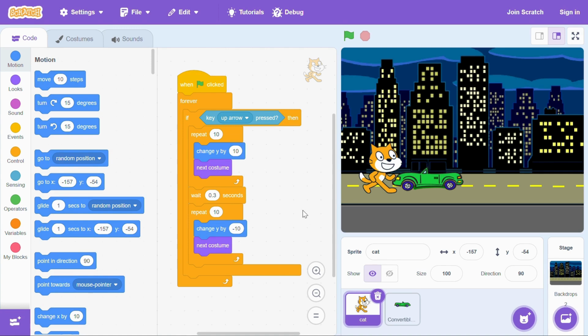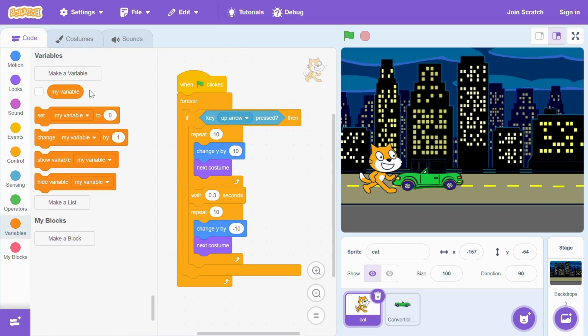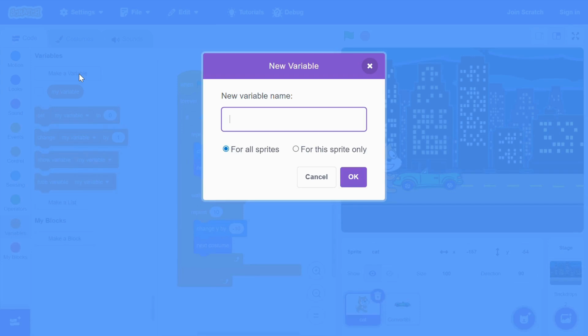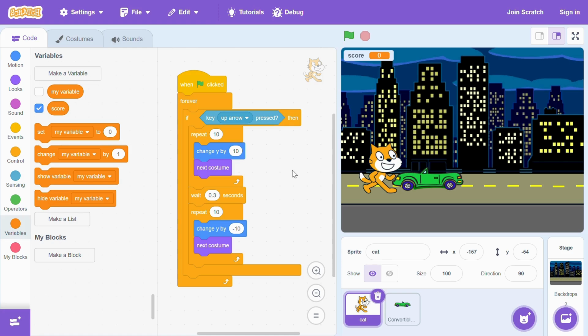So we are going to create a variable to add score to this game. So let's go to variables and we are going to make a variable and call it score. And we want to make this variable available to all sprites. Let's click OK.